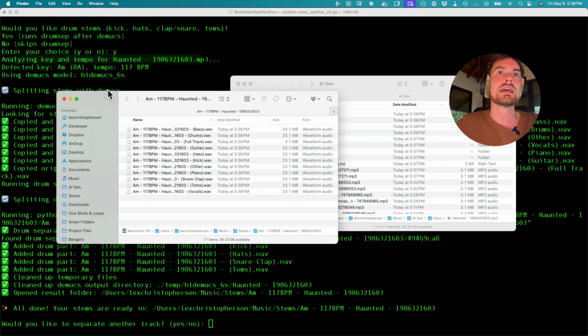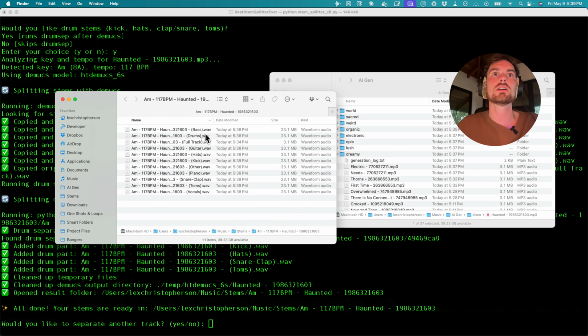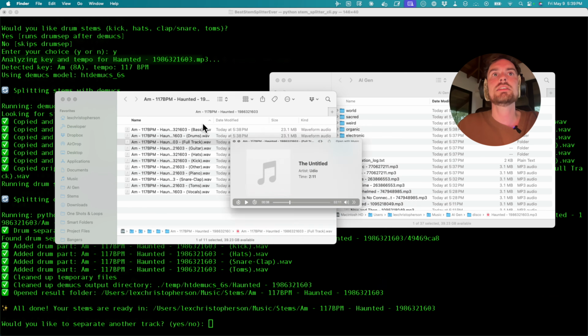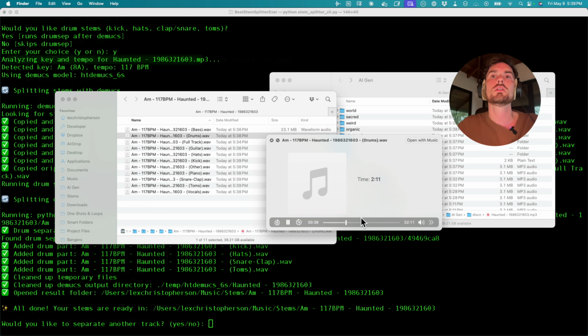It's now automatically opened that track for me. If we look here, we've got the full track that we already had. And it's then got drums, of course. Nice. We've got the bass. We've got guitar, which there isn't really anything, it's correctly figured that out. We've got piano. We've got other, which is taking up any of that other stuff.